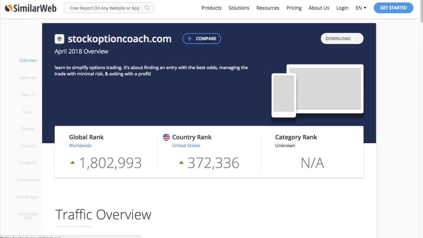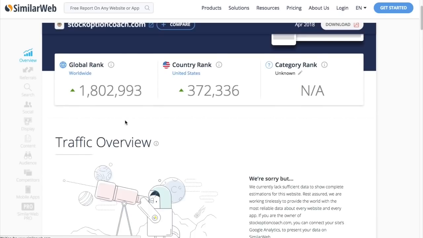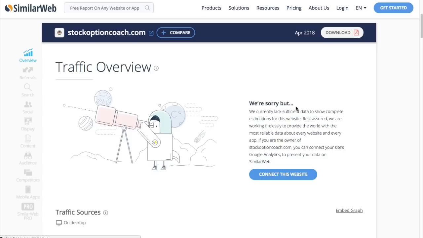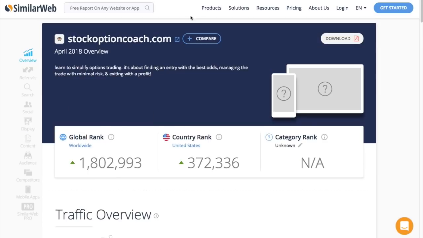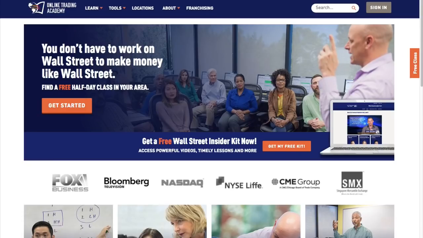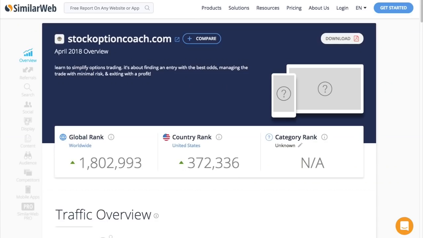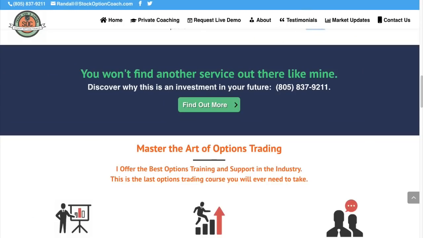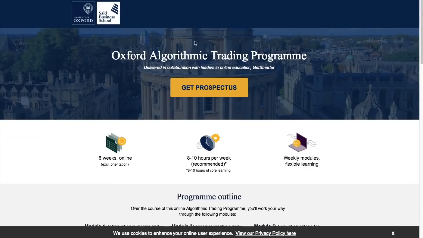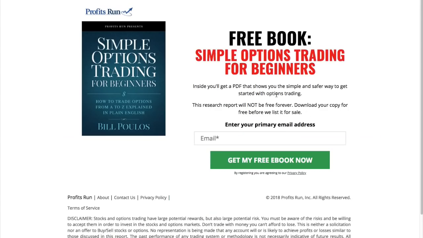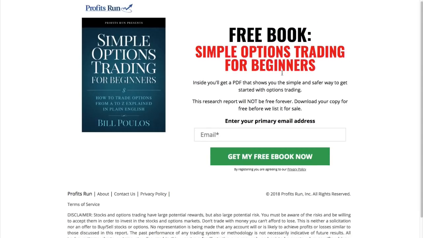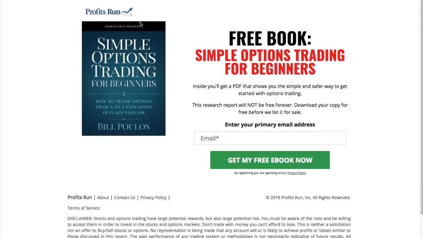I mean, the fact that he's spending on AdWords is... Okay, so he's a pretty small site. He doesn't even have enough data to show up here. But the fact that he was spending on AdWords tells me that he's probably making money. And so based on what I've seen, this is like a college course. These guys just have a book, lead magnet. This was another ad.